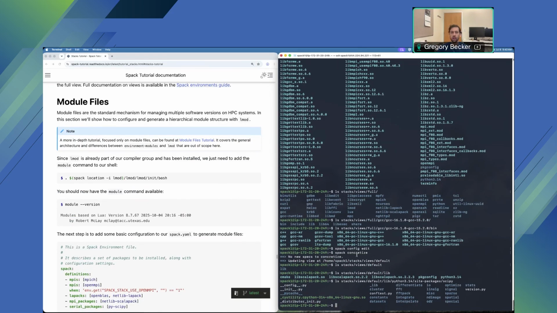So now let's move on to talking about module files. So this is fundamentally our other way of exposing the software to users. A view can give them a nice path to find it at. Module files, most people in HPC are pretty familiar with. So it's a good way to expose software to users.